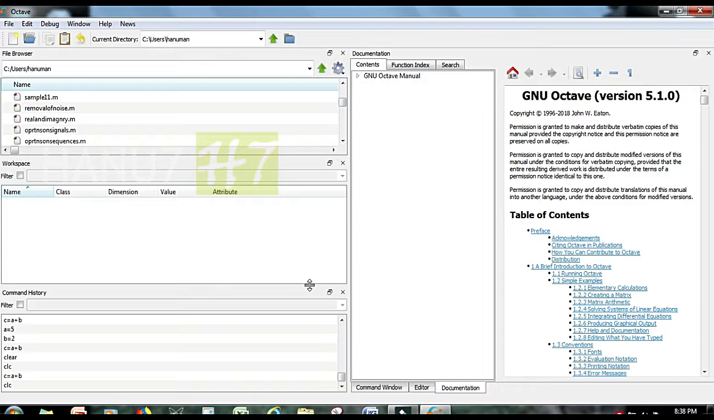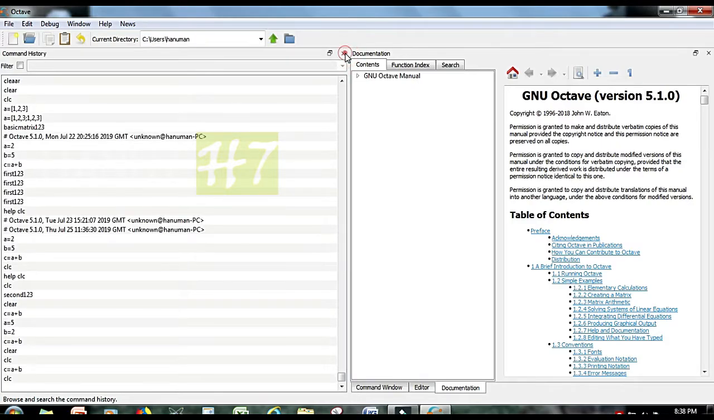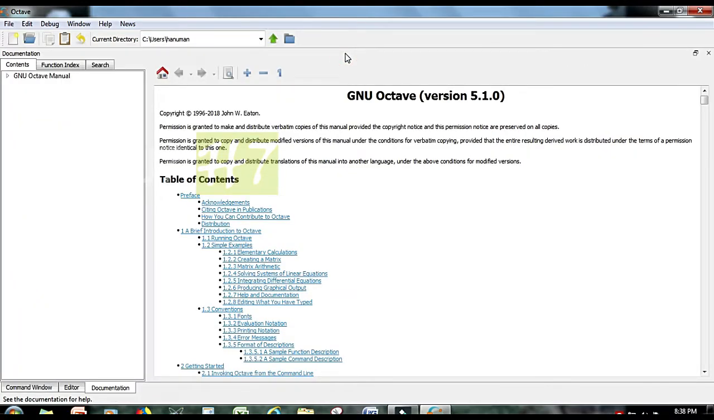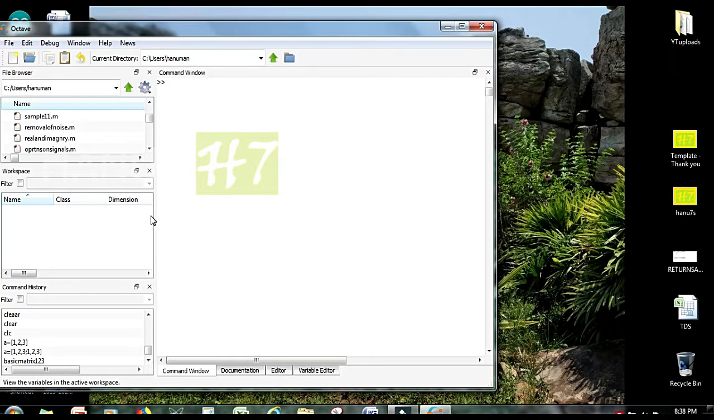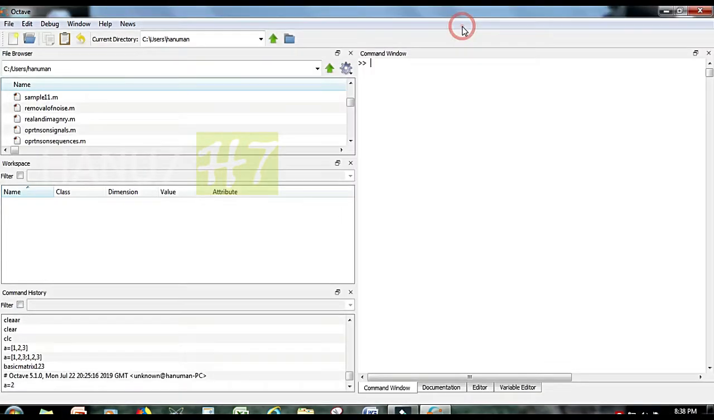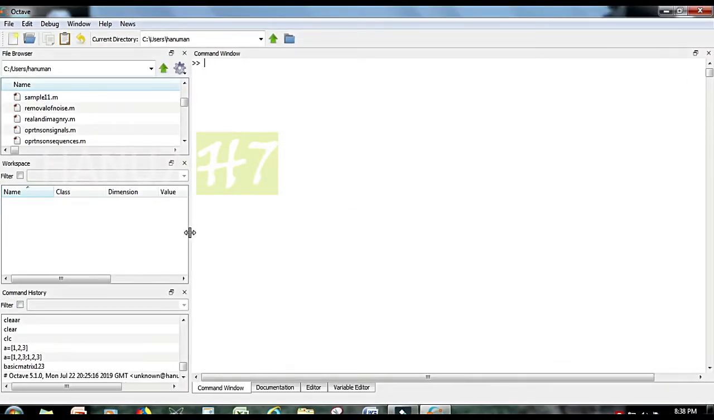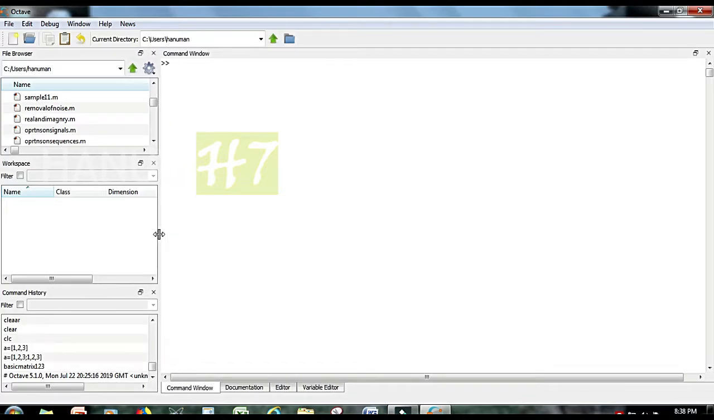and some basic commands, like how to clear the command window and how to clear the memory window, which we have seen. Sometimes the windows get disturbed in your system and you cannot see some of them. What we have to do is go to the Windows tab and then go to the last option, reset default window layout. If you click on this, the system will give you the default windows layout from the day you installed the software. It will restore all the windows to that reset position.